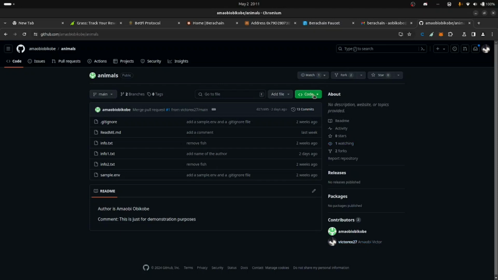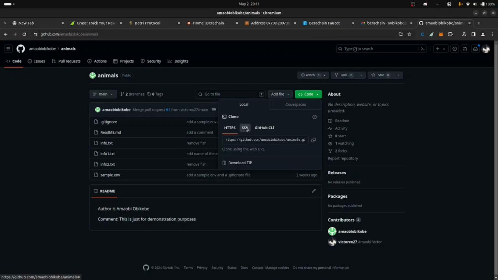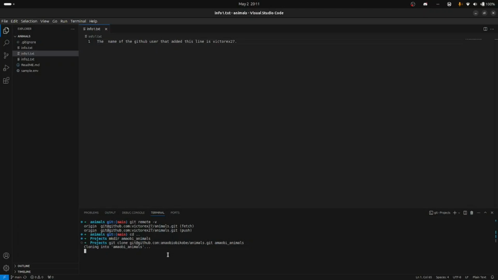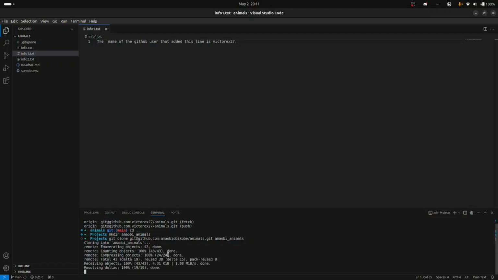So I'm going to go here. I'm going to copy this. I'm going to select SSH first because I have SSH set up in my system. I'm going to click on this and copy. So I'm going to do a git clone, and then I'm going to paste that, and then I'll write the name of the folder I want to clone this into. Then hit enter. You can see that we're cloning into amobi_animals.